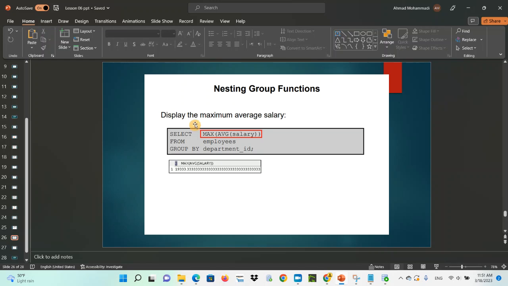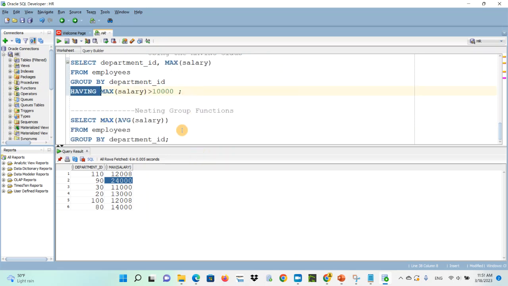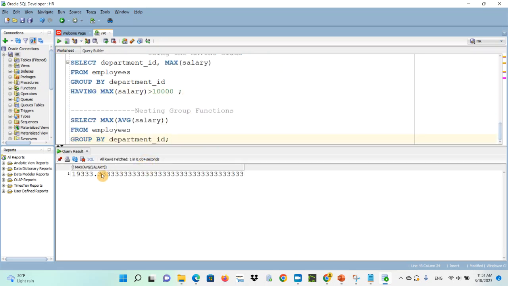Nesting group functions. Display the maximum average salary. What do you mean by nesting? Select maximum average salary, where both of them are group functions. A group function within another group function, then we can call it a nested function. Select max average salary from employees group by department ID. So the result will be both the max salary and also the average salary. Let's see this example. Yes, this is going to be the max average salary.